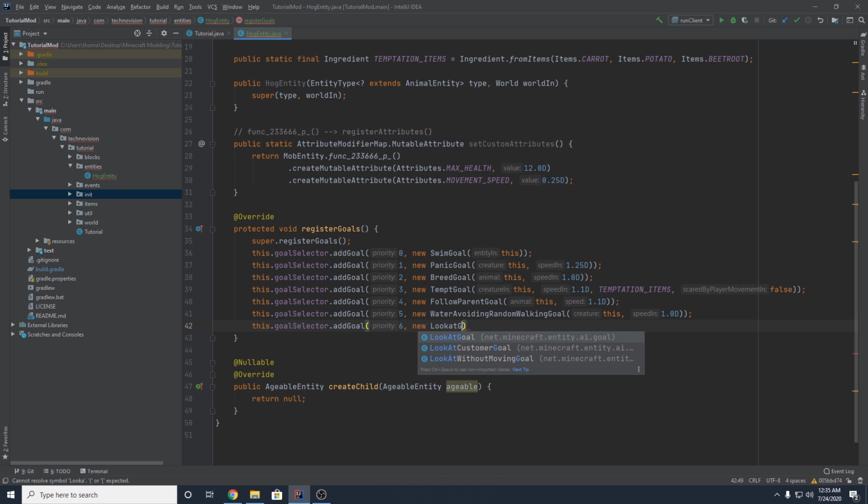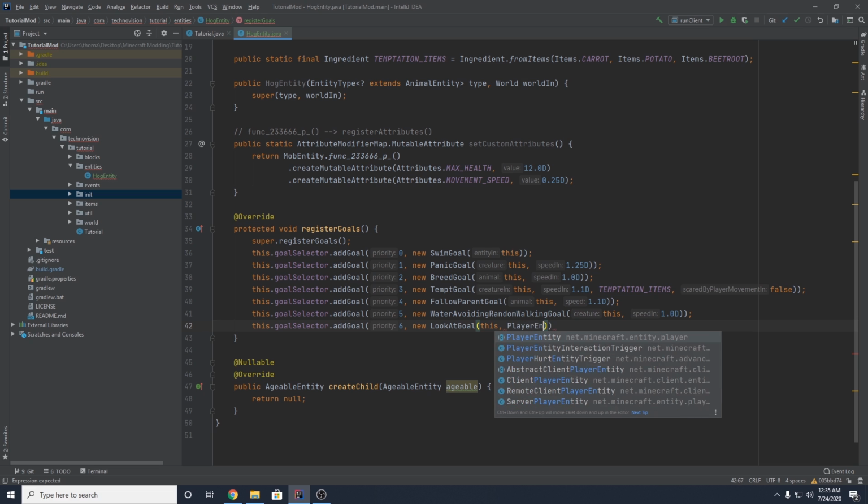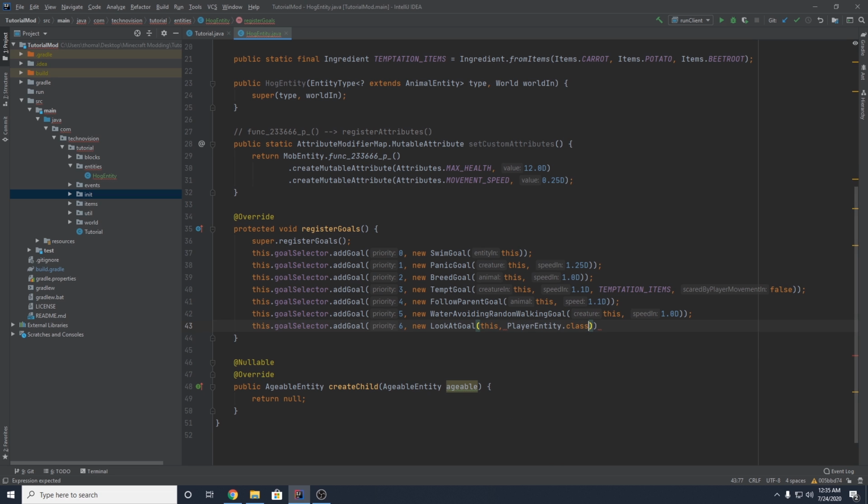And I am adding this so that our hog will actually look at the player when you walk by, which is what most animals do, I believe. And we're going to pass in this for the entity, of course. Then the thing I wanted to look at, you can set this to be whatever you want your mob to look at. If you set this to like a creeper, you could have it look at creepers when they walk by, like that. I want this to be the player, so PlayerEntity.class to get the whole class there. And then 6.0F for the max distance. So that's how far away you have to be for them to look at you.